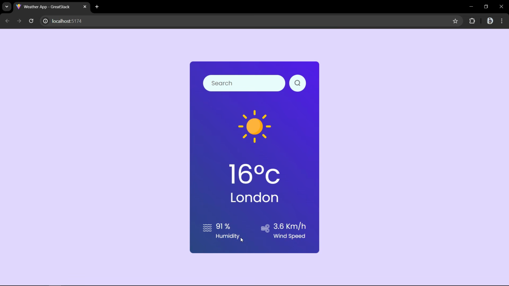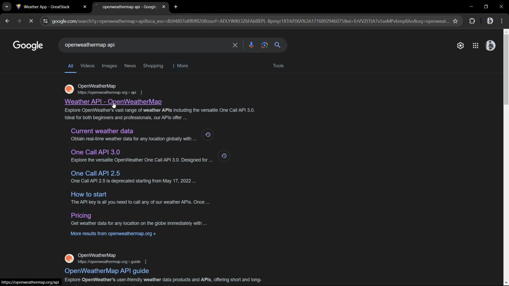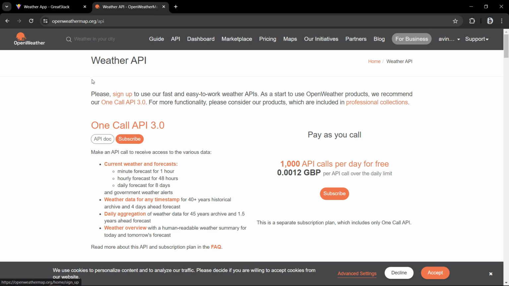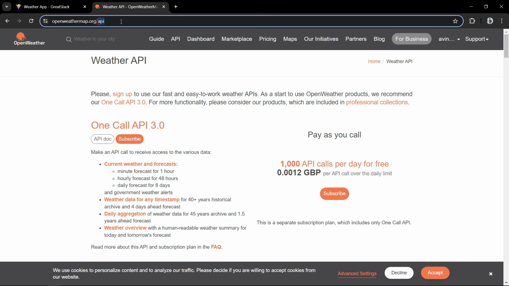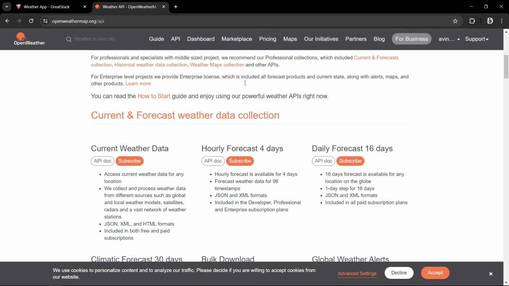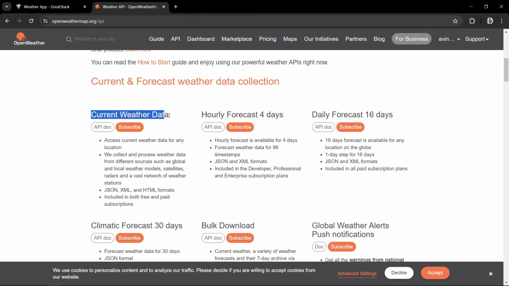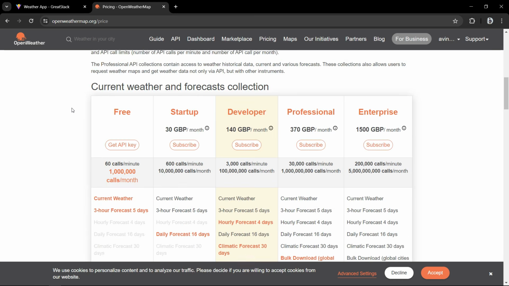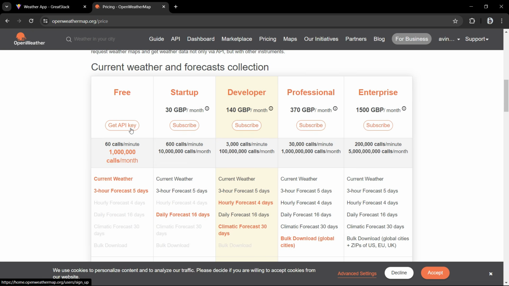So let's search for OpenWeatherMap API. Let me open this website. You can see the URL openweathermap.org/api. Here scroll down and you will find current weather data. Right? From here, let's click on subscribe. After that, scroll down and you can see get API key. Let's click here.